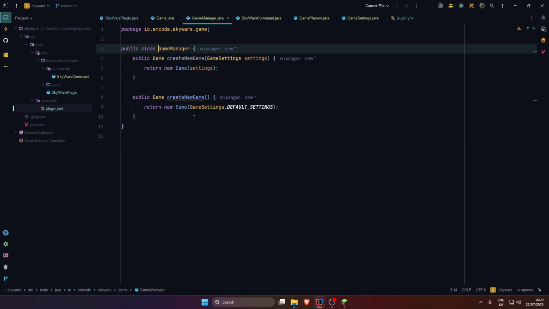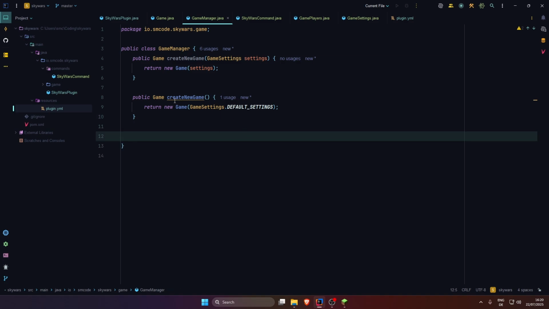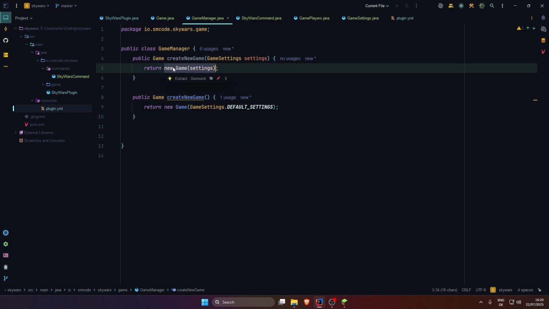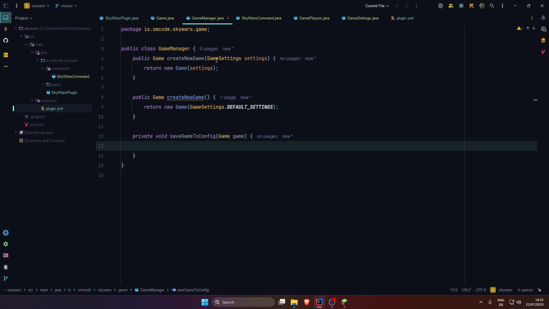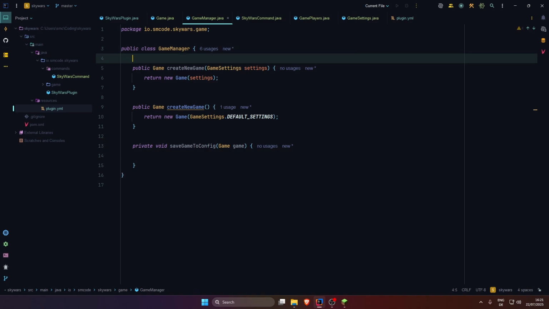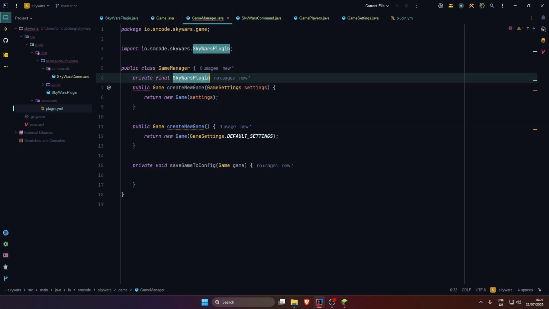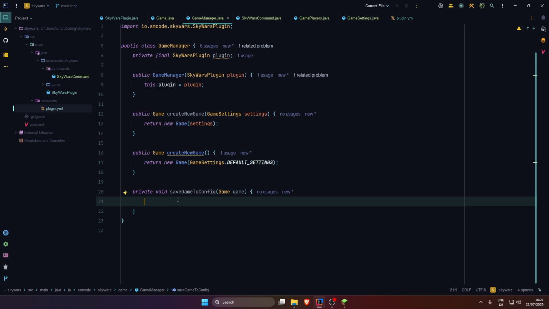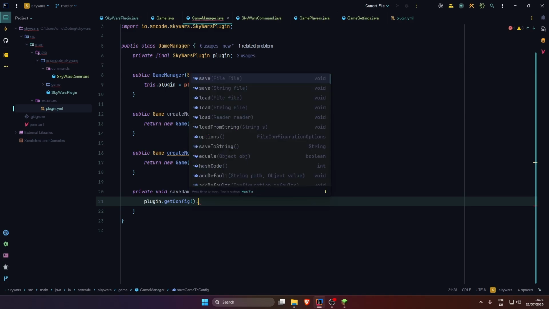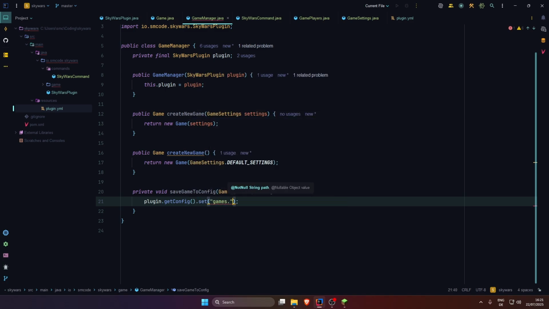And inside the game manager, we're going to create a new method to actually save the game to a config file, because at the moment we just return a game object but never actually save it to the config. So create a private method for that, saveGameToConfig. It needs a game as a parameter, and now we need access to our config file. So up here we can create a reference to our main plugin class. Call it plugin, then create a constructor for that, and then inside here we can access the config file via this plugin variable, like so, plugin.getConfig().set, the path will be games dot, and then just a random UUID, then the object will be our game.